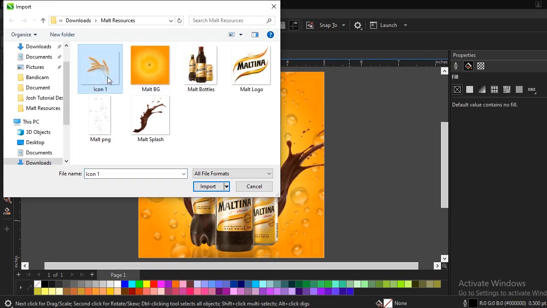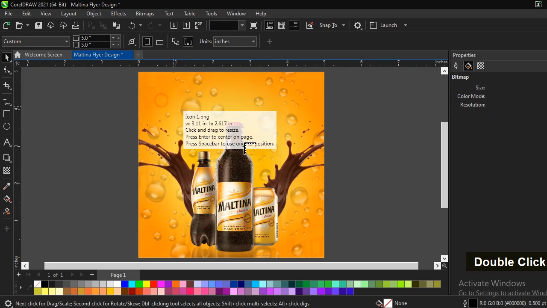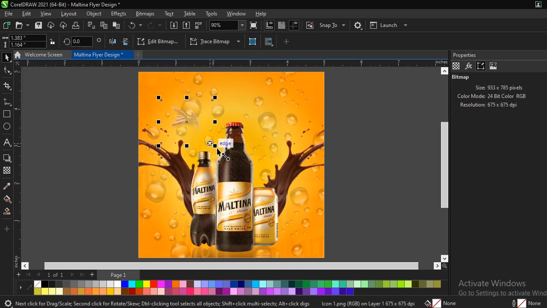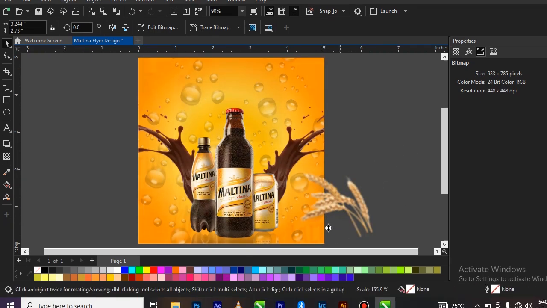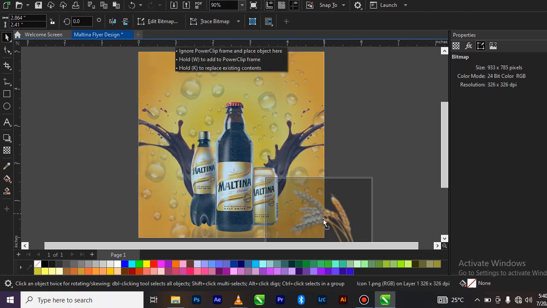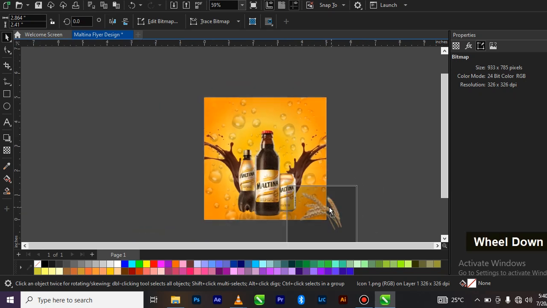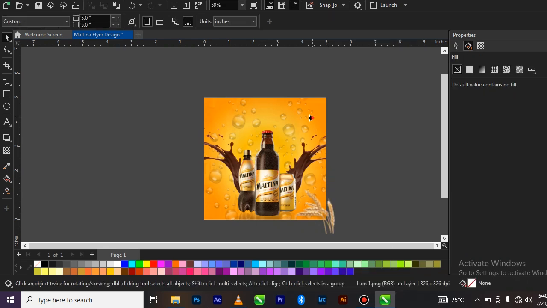Yes, I named it the first icon though, but that second icon we are importing. So you can increase the size of this icon, place it below, just take your time to make sure it fits. Then you can rotate it like this, then you right click on it, then power clip.